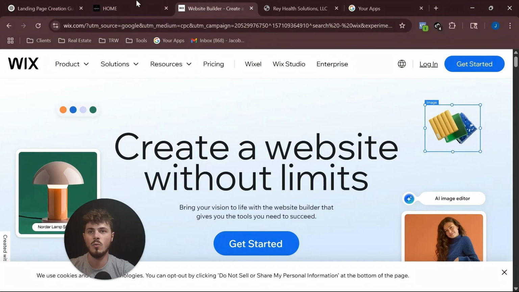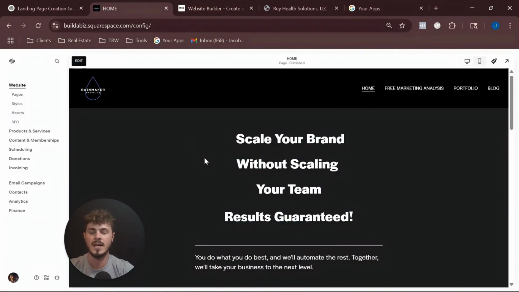But if you're just starting out, Wix or Squarespace is really straightforward. Again, there's not too much of a difference between the two. Just pick one and stick with it.